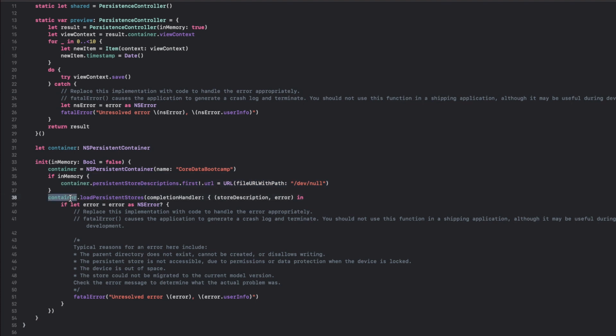And then there's container.loadPersistentStores. This is basically the main function to load the data from the container. You can think of the container kind of as the database that's holding all of our data. So here we're referencing where that all is stored. And here we're loading all of the content from that container.